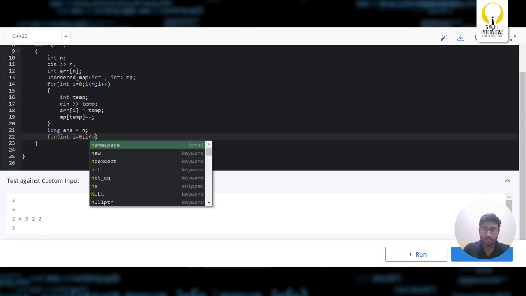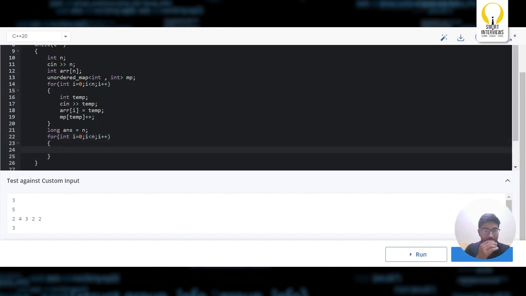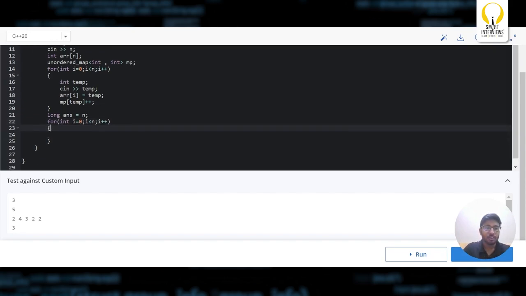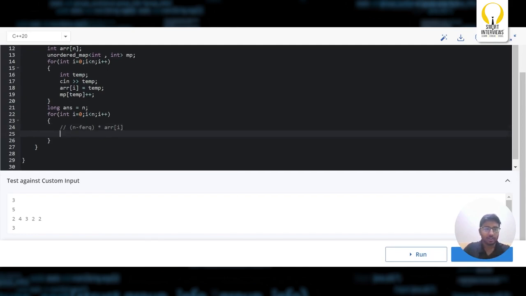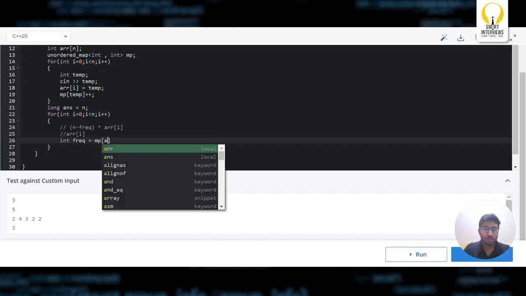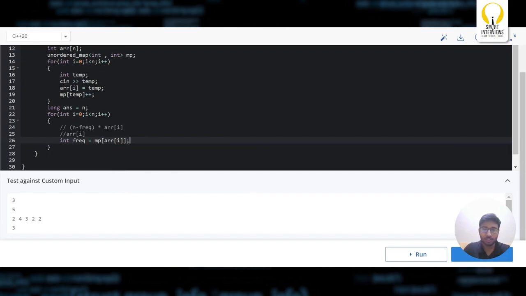Now I'll loop over the elements of the array. Now what was the formula, guys? The formula was something like this: n minus the frequency of the current element into array of i. So this was the formula, right? The current element is array of i. Now how do we get the frequency? Frequency is nothing but map of array of i. So this will give us the frequency.